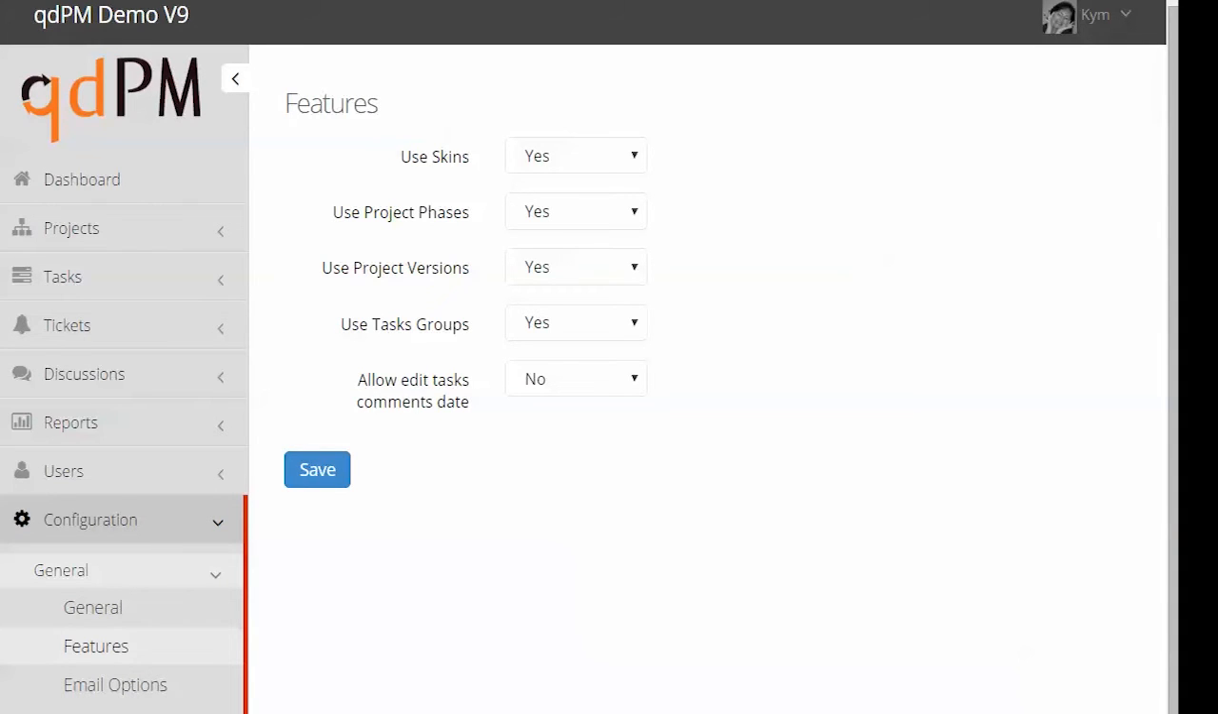Again, we're going to refer you to the configuration manual to decide whether you're going to use certain features of qdPM. The first one is one we've already mentioned, is whether you use skins or not. You might just want to have one skin, you might want to develop a custom skin for your actual business, or you might want to let people do whatever they like, which is okay if you don't have that logo in the top left hand column. Again, I'll refer you to the configuration menu that tells you how to create your own skin.